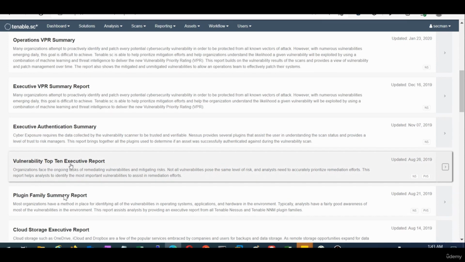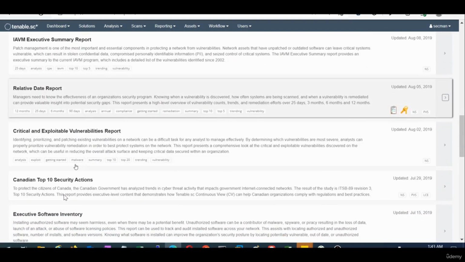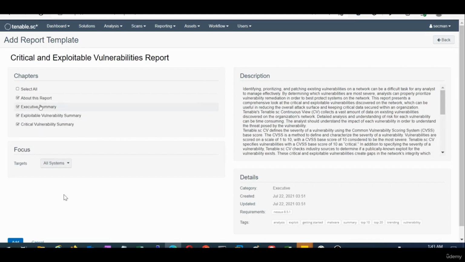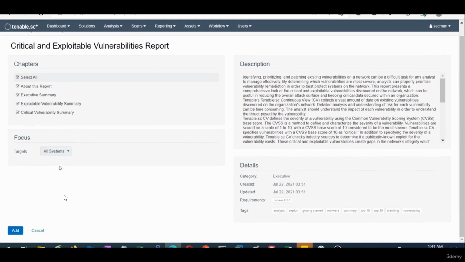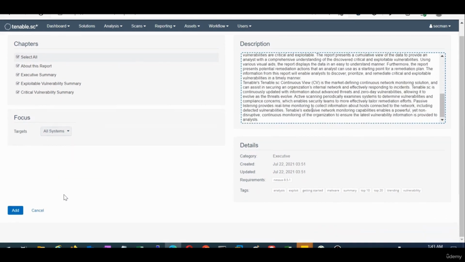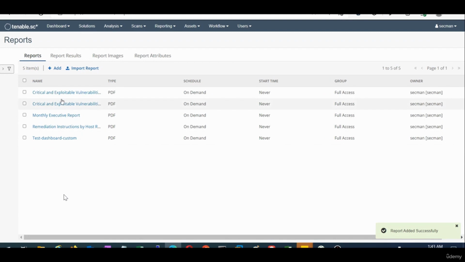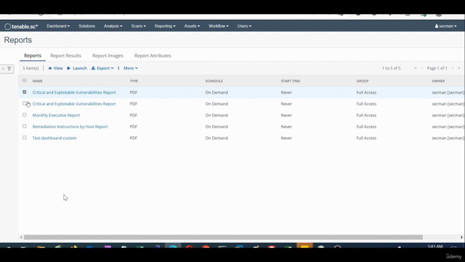We have the vulnerability top 10 executive summary report. This one is good. It's about critical and exploitable vulnerability reports. Let's go. Here are the sections. You can select them all or get some of them. Where should you focus? You add the targets. Here's the description. Click add here. Then you need, it's the same one from the order.